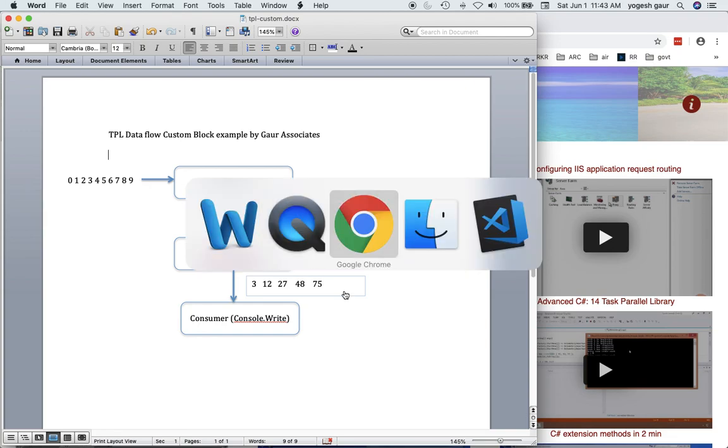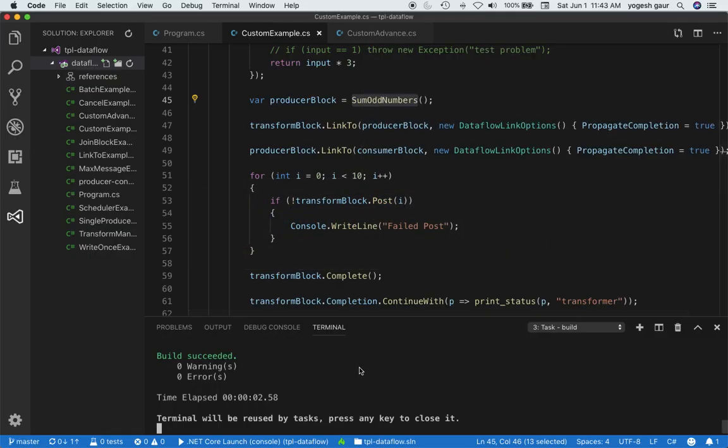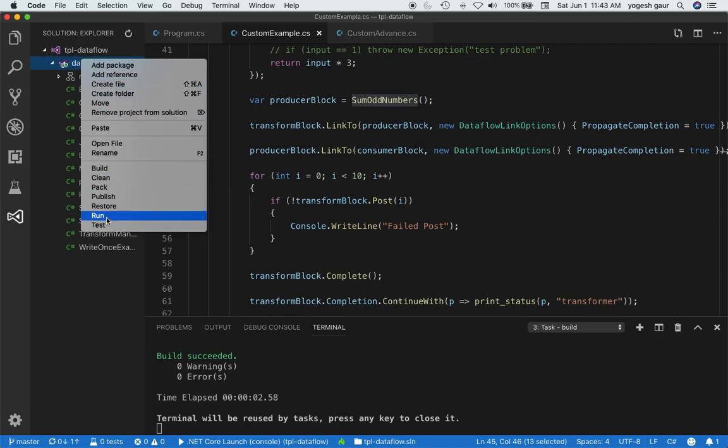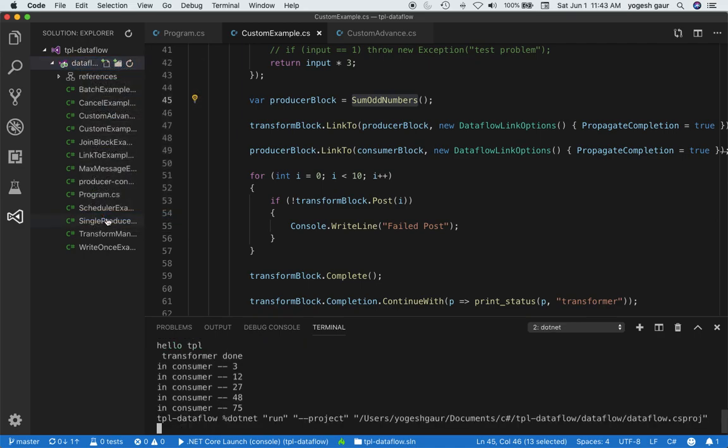So let me just run the example as is right now, and so you can see it. Okay, let me see if I can run it. Yeah, I should be able to run it. So you can see the output is as expected.